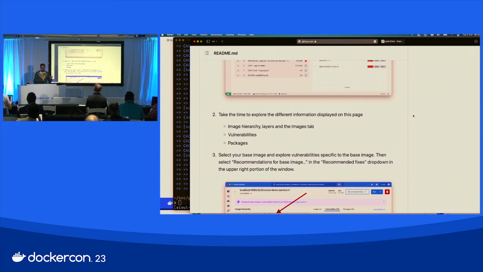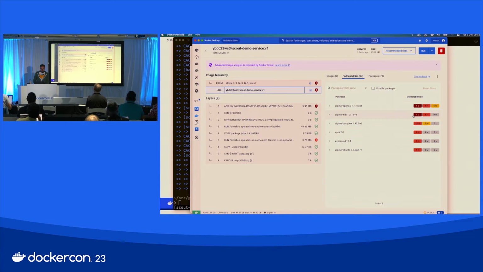So if we look at Desktop, we basically know 2 things. We have some vulnerabilities coming from the base image, and we also have some vulnerabilities coming from the image we built, the other instructions we added to the Dockerfile. So we can fix them in 2 different ways.